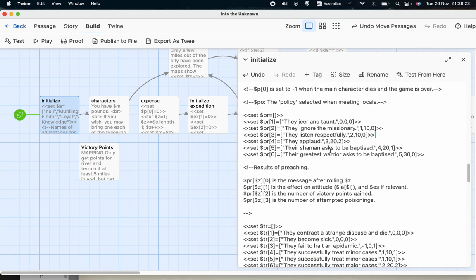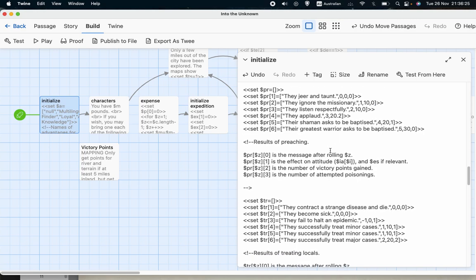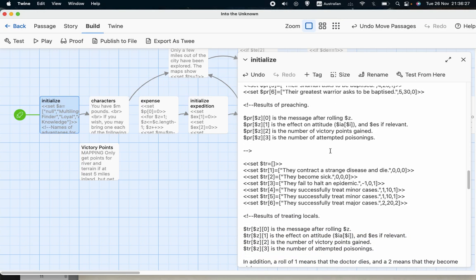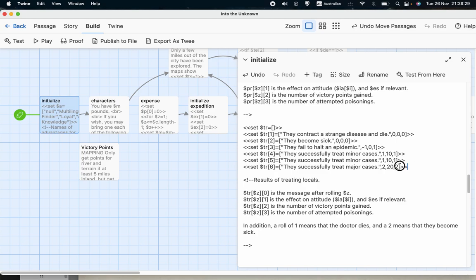And then for the doctor, we have exactly the same thing. Message, effect on attitude, number of victory points, number of attempted poisonings. Now, there is an extra effect for the doctor, which is that if they roll a 1, they die, and if they roll a 2, they become sick, but that's not in this array. It's just dealt with in the code because it was easy to do it that way.